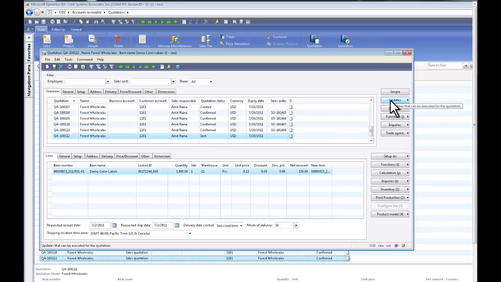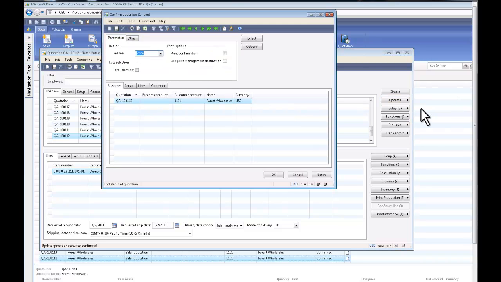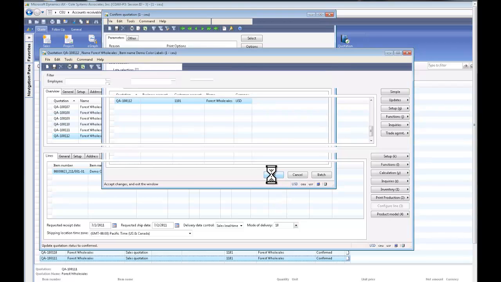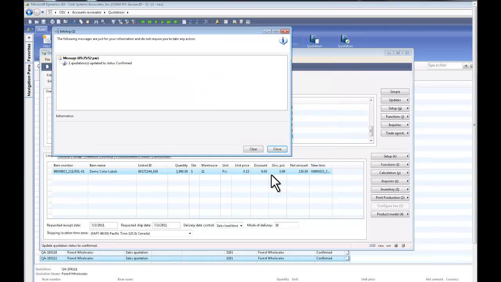Assuming that the customer is OK with the price and I'm going to confirm the quotation, I can do that by using the function updates confirmation again. And in the confirm quotation form, I can click OK. The system again gives me an info log telling me the status is updated to confirmed.